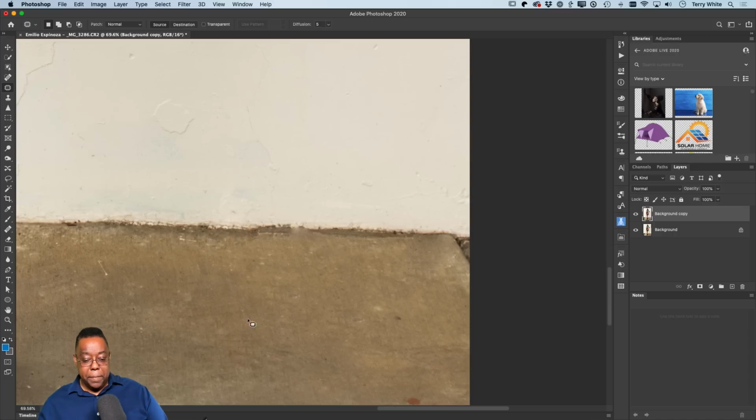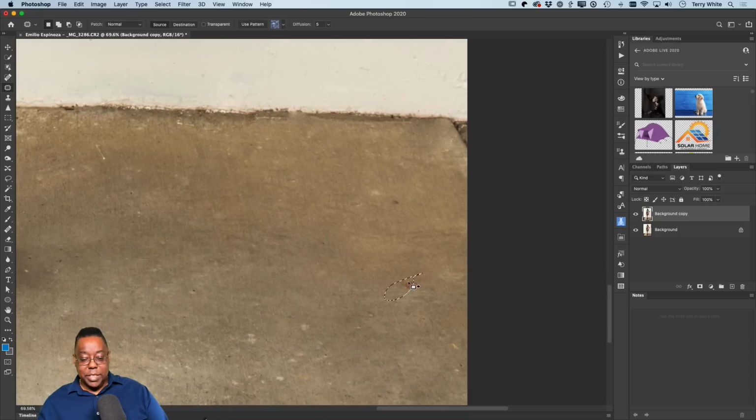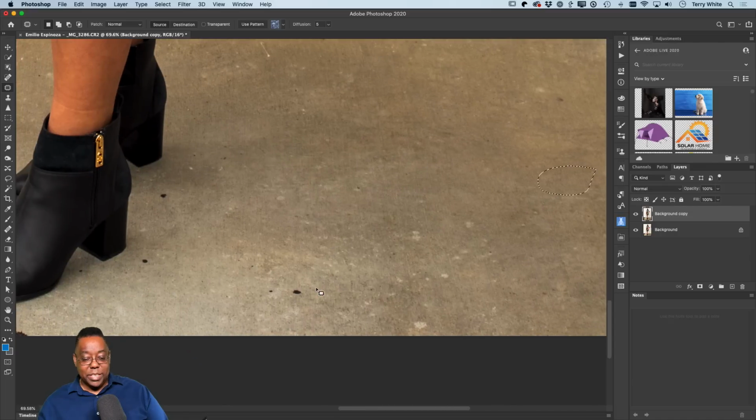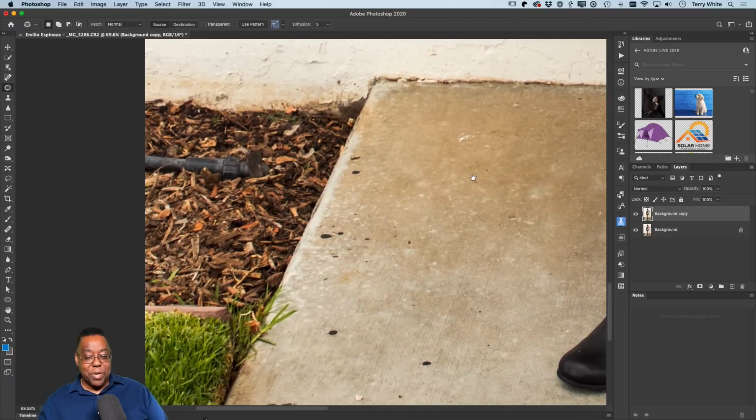Something like that, okay. And you know, you could go crazy and start getting rid of every little thing, but these little things don't distract me. It's just those big white paint stains that were kind of bugging me. But you can clean this up as much as you want. Now we get to the bigger problem over here.